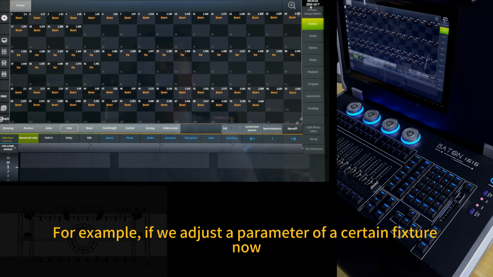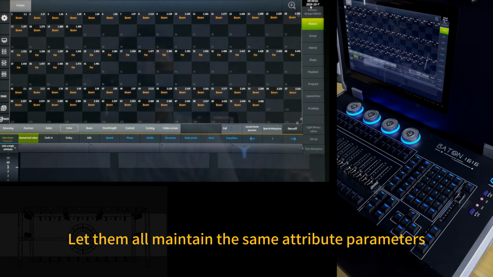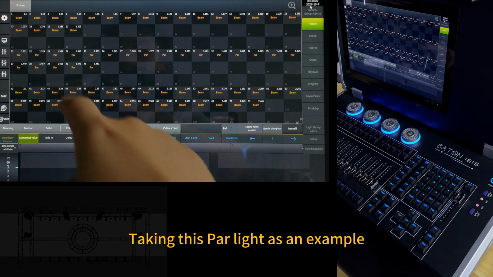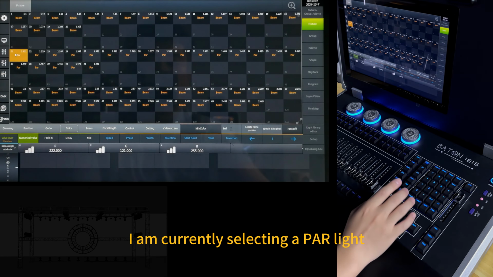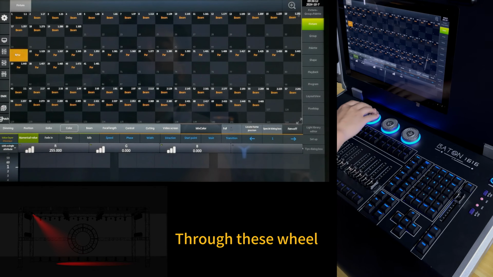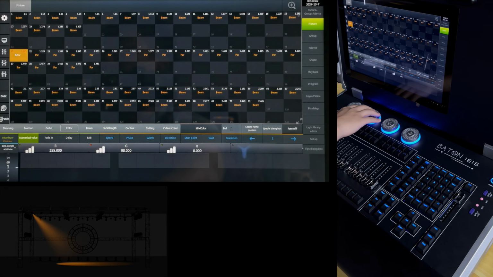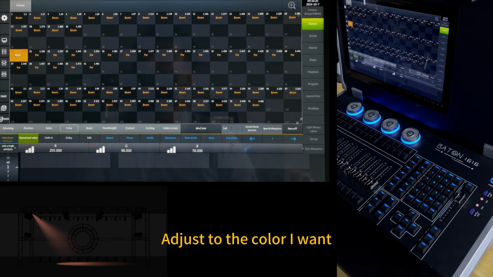For example, if we adjust the parameter of a certain fixture now, then align a set of fixtures with the attributes of this fixture, let them all maintain the same attribute parameters. Taking this power light as an example, I am currently selecting a power light. Then, after lighting it up, through this wheel, I adjusted the parameters of this power light to the color I want.